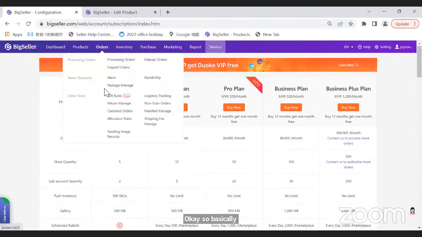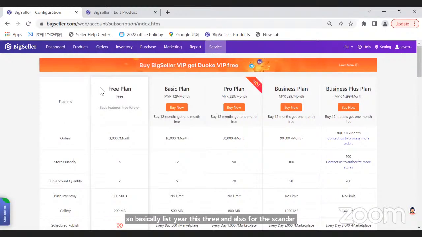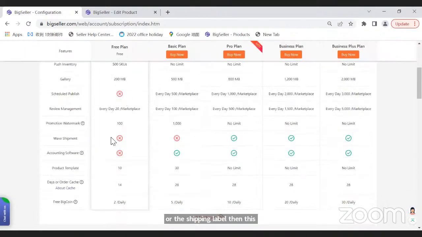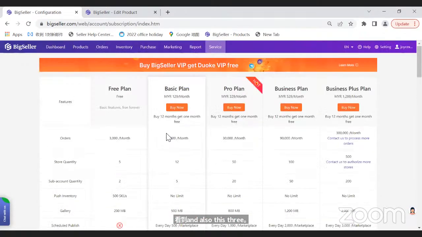And also for the scan to ship feature, scan to send image. For the scan to send image, if you are in the free plan, you cannot use it. The scan to send image is that after you have packed your package, you can use our Big Seller mobile app to take a picture of the package or the shipping label. Then this picture will be sent to your buyer, to your clients. Scan to send image in our mobile app. Okay, if you are using the free plan, you cannot use it. And also these three. And actually the difference is just the quotas, you can see here, different quotas.